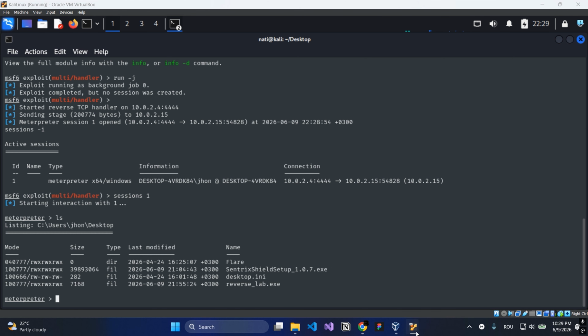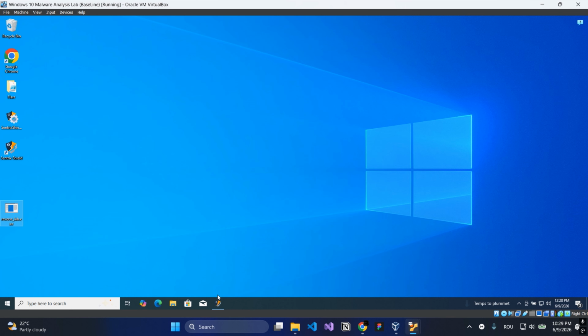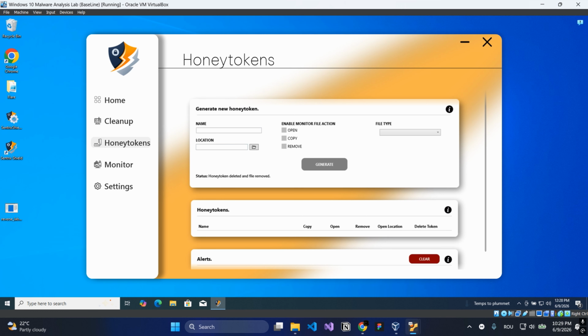Now I move to the Windows machine and open Sentrix Shield. Inside Sentrix Shield, I go to the Honeytokens section. This is where I can generate a new decoy file. For this test, I create a new Honeytoken with a realistic file name. I name the Honeytoken Q4 2026 Finance Report. The goal is to make the file look like a normal business document.